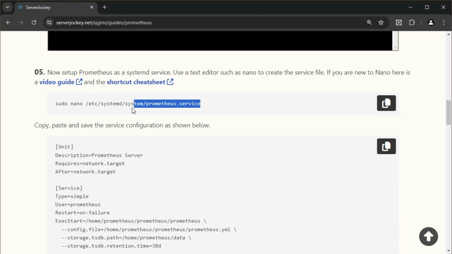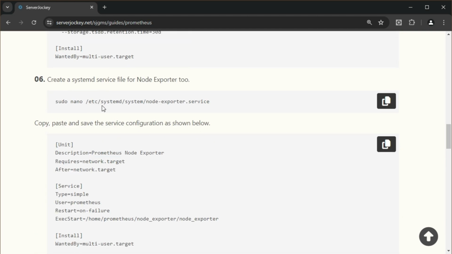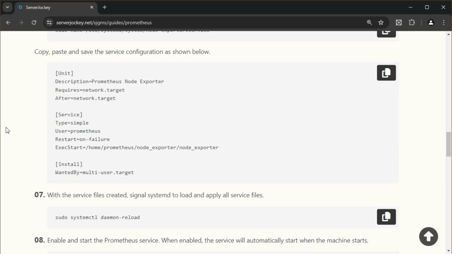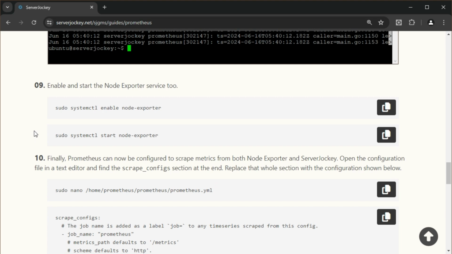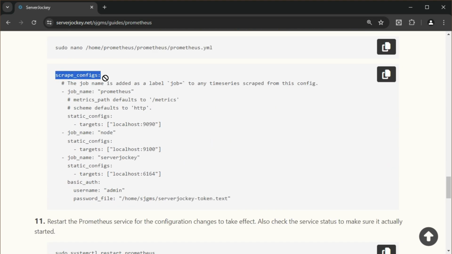You create systemd services for the Prometheus service, as well as the node exporter service, which is used to grab the system metrics, then reload and restart those services. And then this is the configuration that you will need to copy paste in. This will make sure that Prometheus itself, the node exporter, and Server Jockey are set up as scrape targets. So this will tell Prometheus where to scrape the metrics from to get the information from these services.